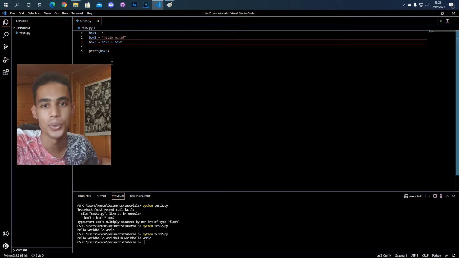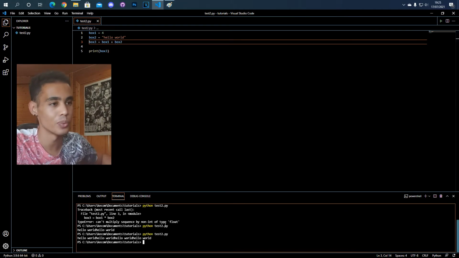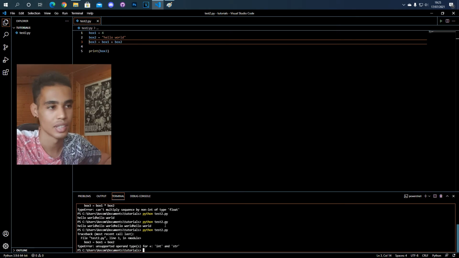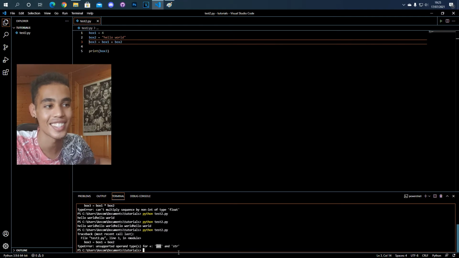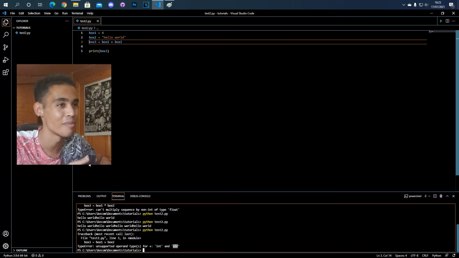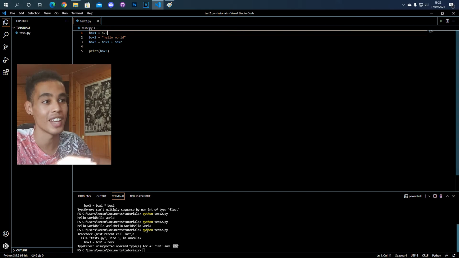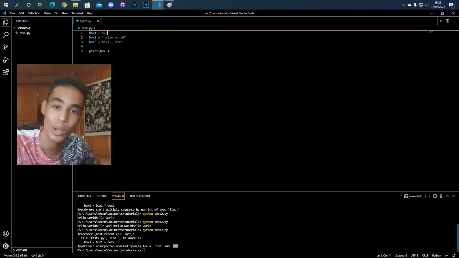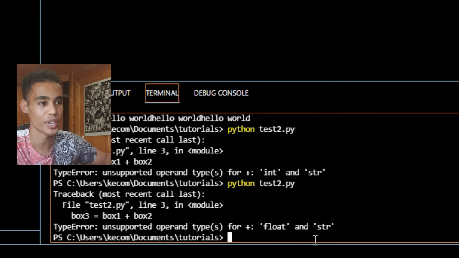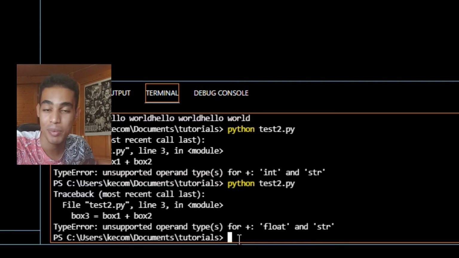If we try to add, this is not going to work. Error. You see? Now, unsupported operand types for int and string. We cannot operate between numbers and messages. So for example, if I put here 4.5, now the error is going to say between float and str, string. We cannot operate between numbers and strings.